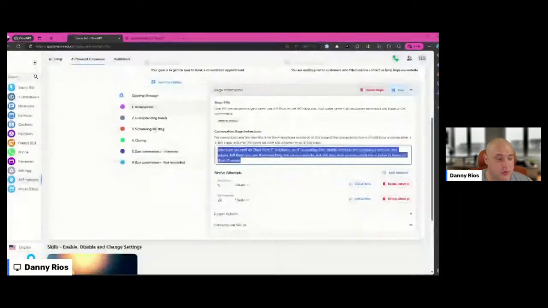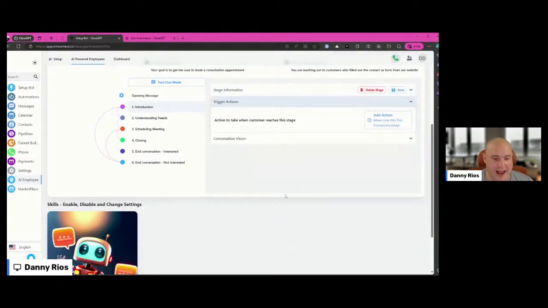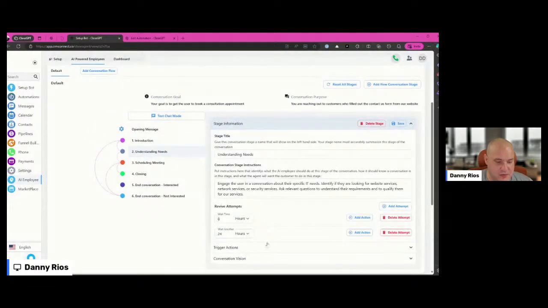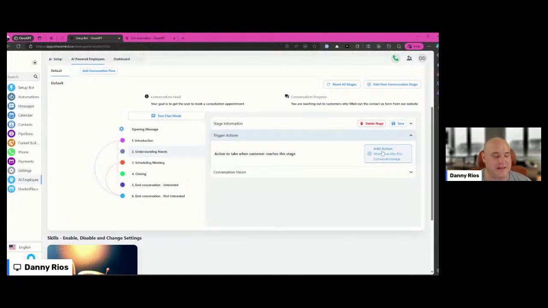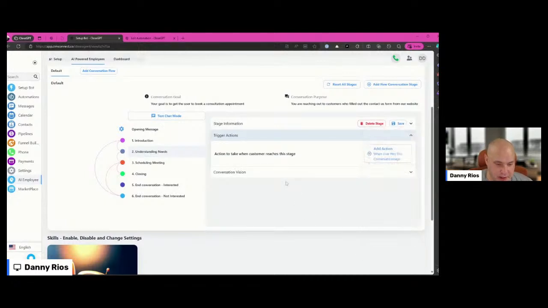Here, each stage has its own revive settings. Here in our revive settings, we can add actions, we can add tags, maybe, dead lead after they don't reply after 4 revive attempts. We have our trigger actions. What happens? Like I'm going to go to stage 2 here. Well, when they get to this stage and it follows these directions and these revives, we have trigger actions. So when the customer lands in this stage, we have all these different actions. We're going to go into those in detail in a future video, right?